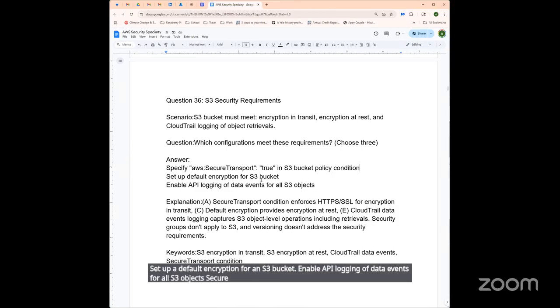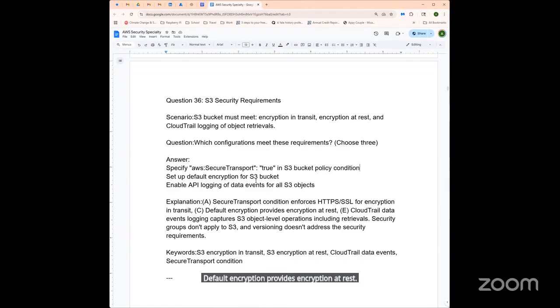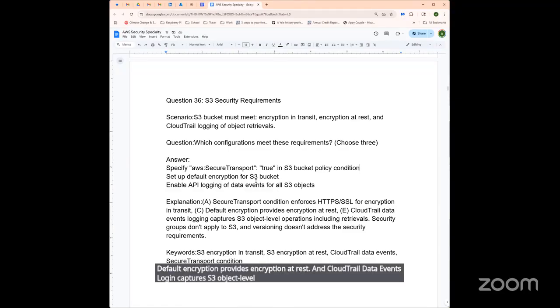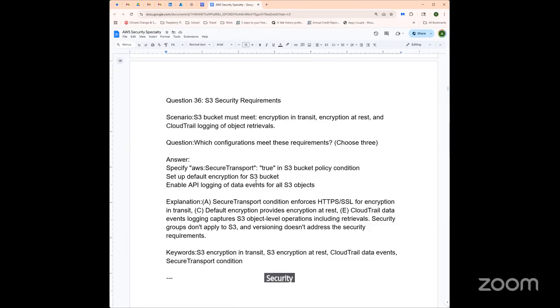The SecureTransport condition enforces HTTPS/SSL for encryption in transit. Default encryption provides encryption at rest. And CloudTrail data events logging captures S3 object-level operations, including retrievals. Security groups don't apply to S3, and versioning doesn't address the security requirements.